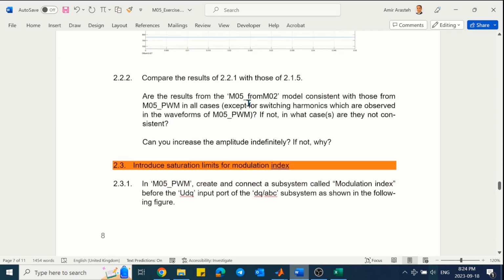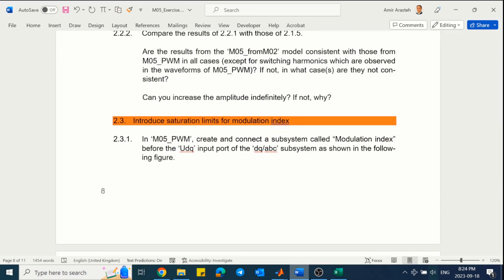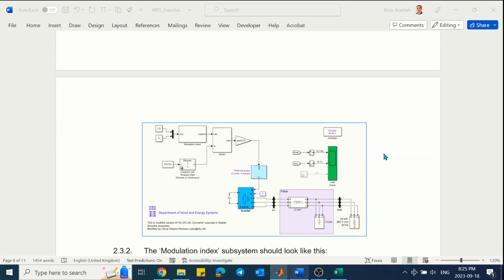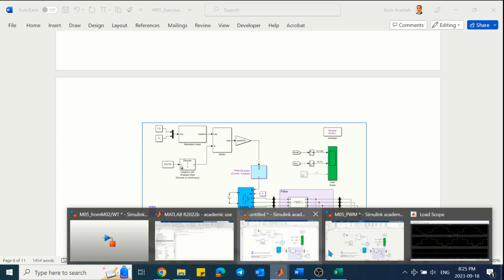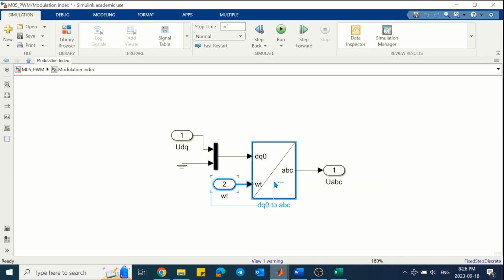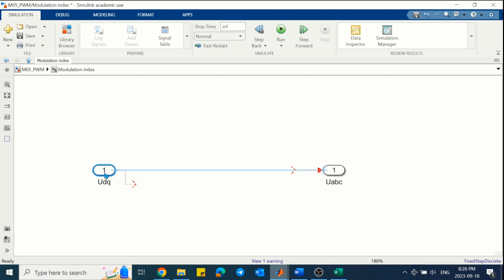In the next step, we are asked to add a modulation index subsystem to the model. Let's stop the simulation and use the DQ to ABC subsystem for creating the modulation index subsystem. So let's go inside and remove the component we don't need. Put it here. The output signal should be UDQ mode or modulation.